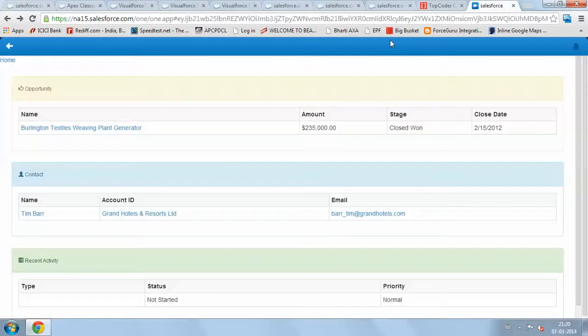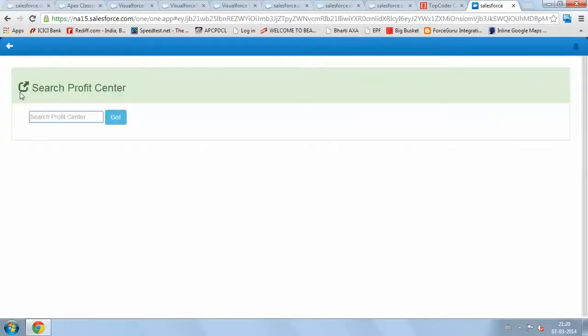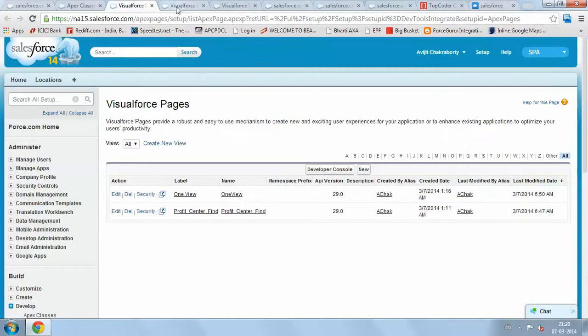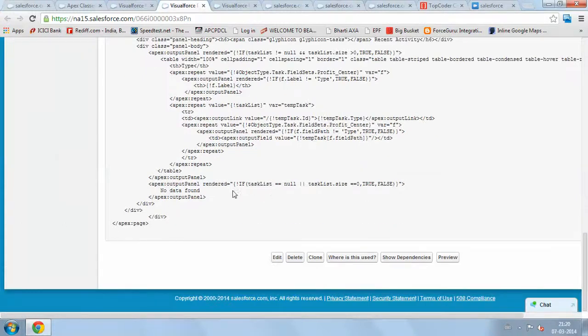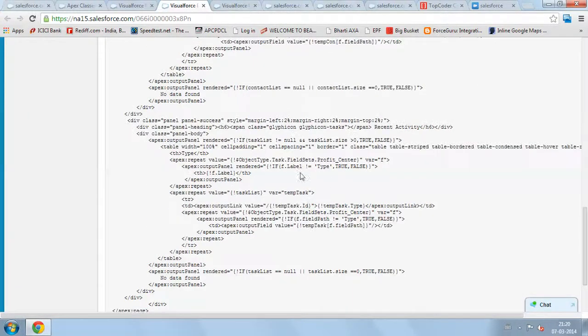There is another requirement I forgot to tell. There is a requirement that whenever you type, a cross button should come, and if you click this, it needs to be cleared. So it is also there. I have implemented it. So if you do this, it will get cleared. So this is all about the code, and I have mainly used the field set, so that whatever fields are shown on the UI are dynamic.